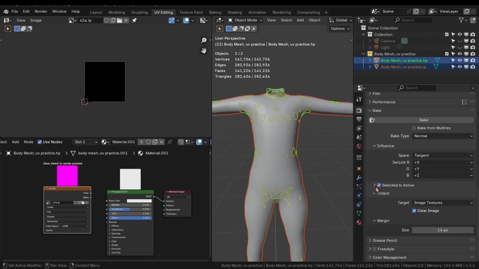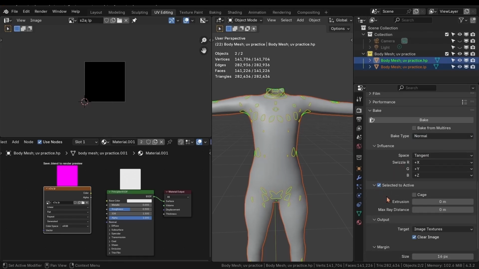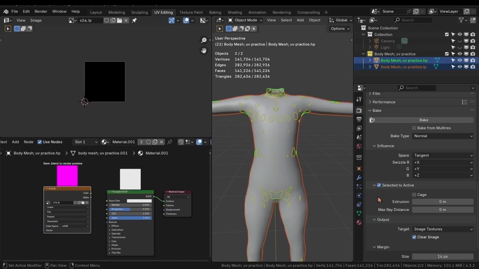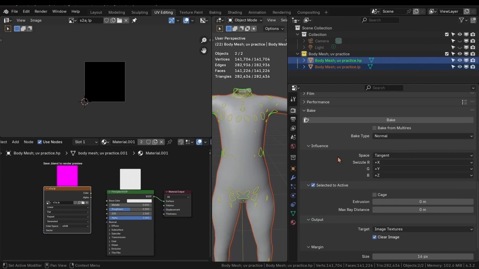And select it to active right there. You have these additional settings, but I'm not going to really worry about that right now. But there is something very important you need to be aware of, and that is swizzle coordinates right here. Now the normal map that you can bake has different spaces, object space and tangent space. I'm not going to get into that, but tangent space is usually the default.